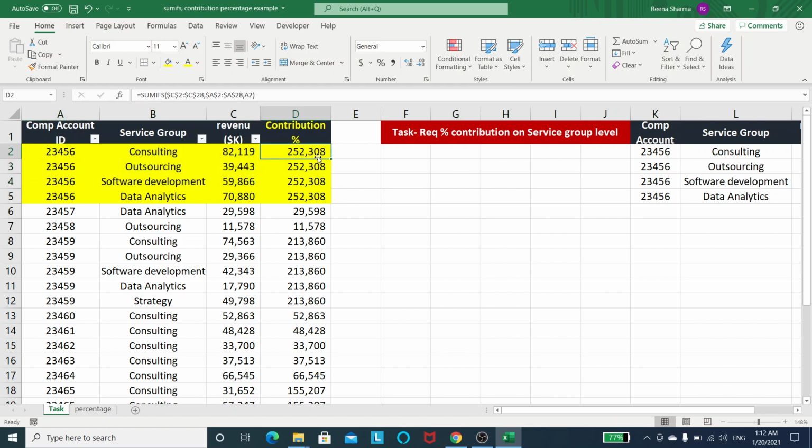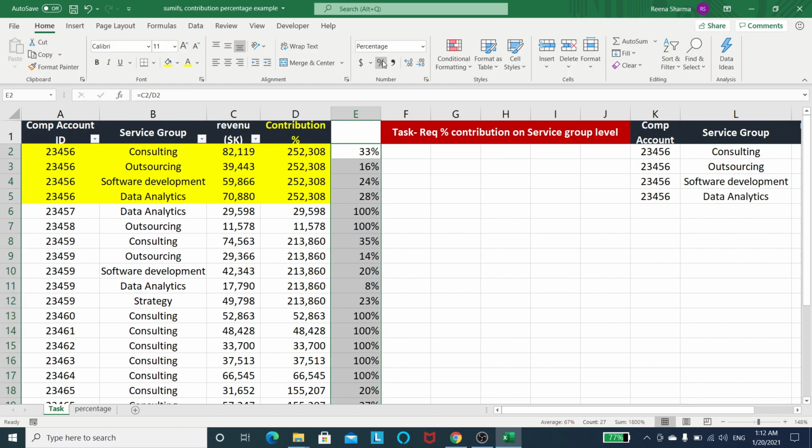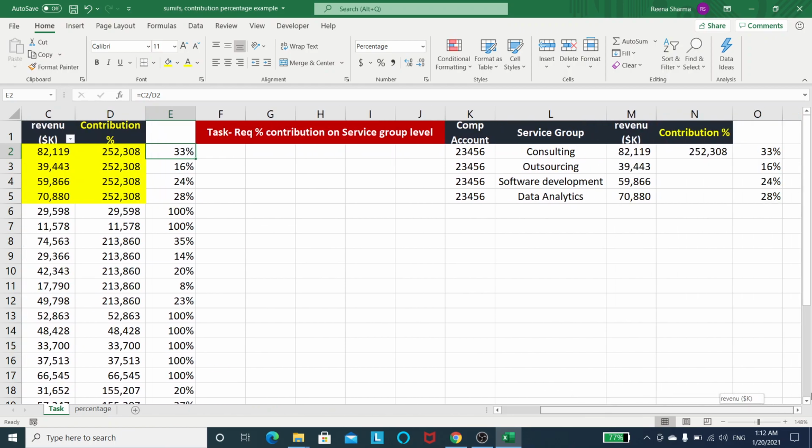Now I need the contribution percentage, so we will have the contribution percentage in this column. We'll write equal this divided by this. Press enter and just change the formatting. Now you can see we got the same answer. Here 33%, 16%, 33%, 16%, 24% and 28%, correct? We have the same number here, correct?